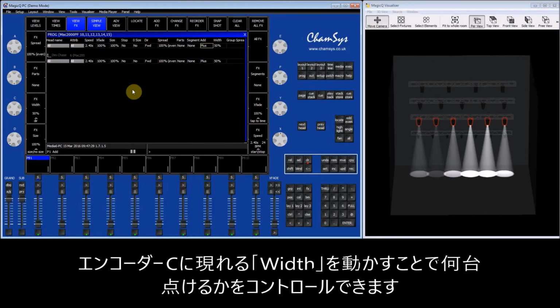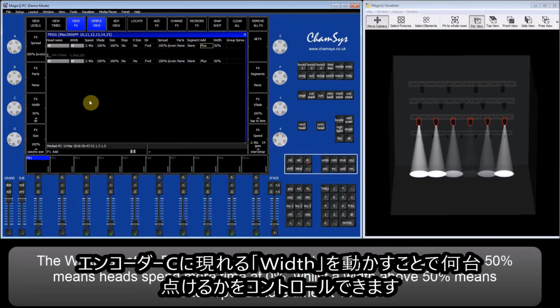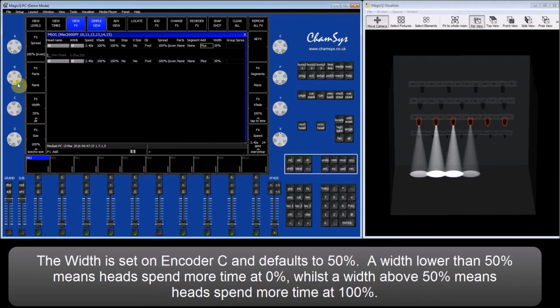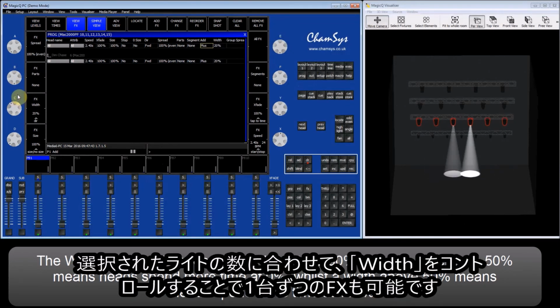You can change the width on encoder C. This defaults to 50%. Changing it increases the amount of time that the head spends either at 0 or at 100%. This means that you can match the width of the effect to the number of heads that you've got in your lighting rig.